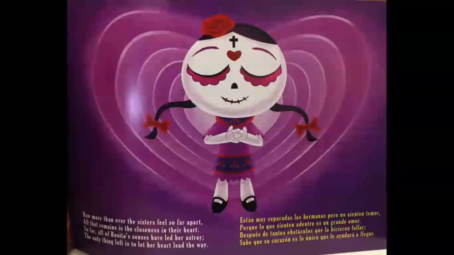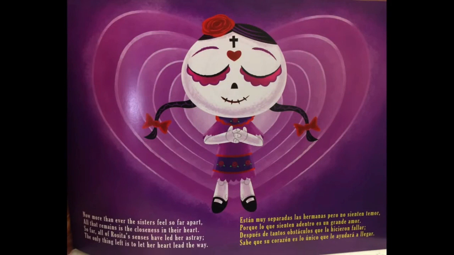Now more than ever, the sisters feel so far apart. All that remains is the closeness in their heart. So far, all of Rosita's senses have led her astray. The only thing left is to let her heart lead the way.